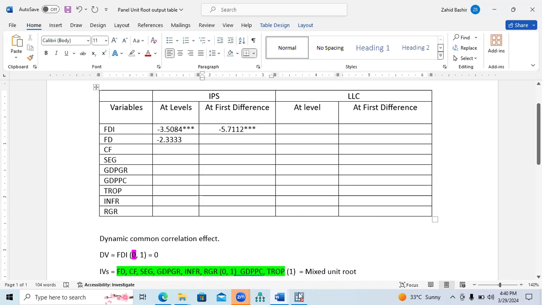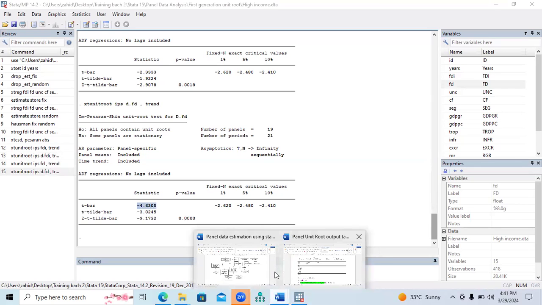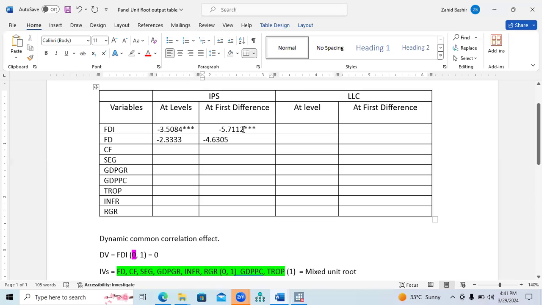So what we need to do, we need to create its first difference. So again, consider this value and include D dot here, and you will find the value. Now this value is greater than these three levels. Therefore, it is stationary at first difference. So you need to put this value into your table at first difference like this, and you need to add these asterisks. So it means we are going to have the second scenario, which is basically the panel ARDL model here.